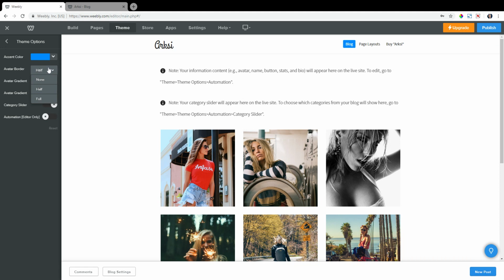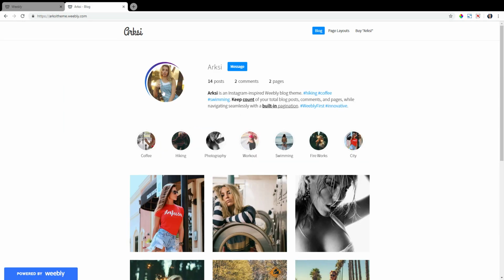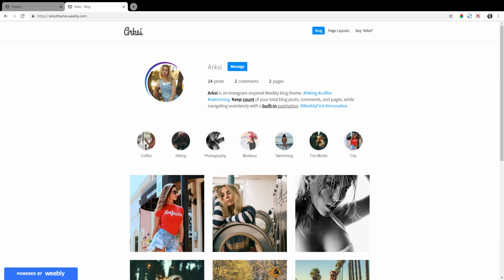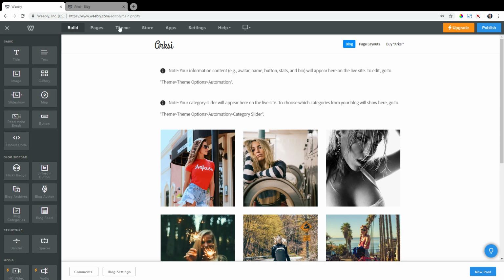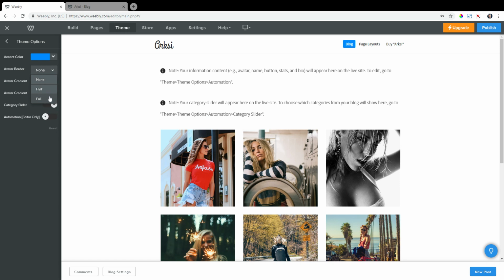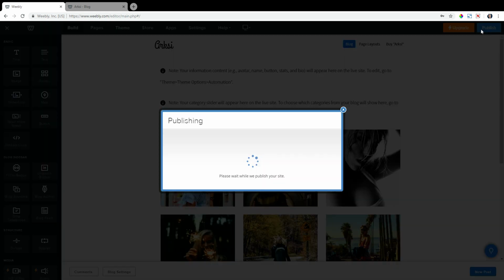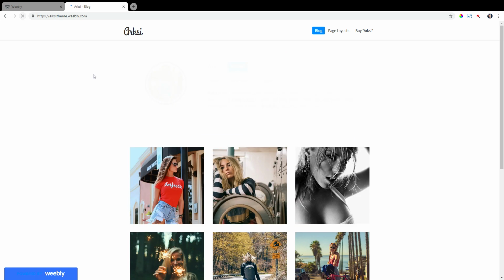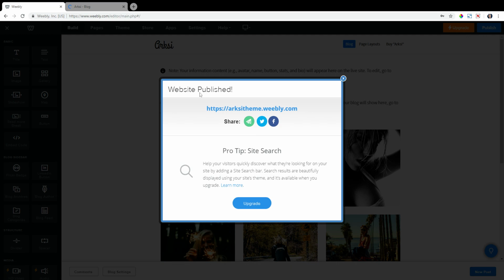So you can change the style of the avatar here. You can remove the border, change it to a half border, or make it a full border. I'll show you if you remove it and publish it, this half moon border on here should go away. All right, you can see. And then if I apply the full border on here, you see a full border appear behind the avatar. There we go, just like that.